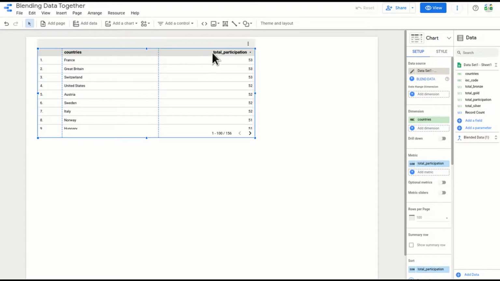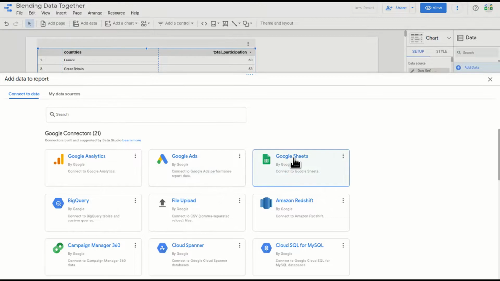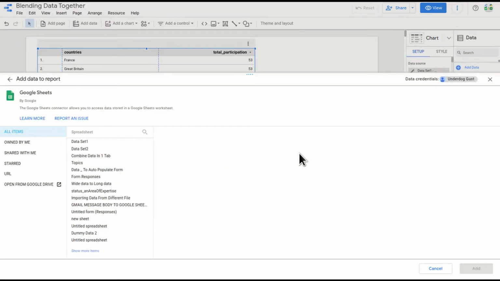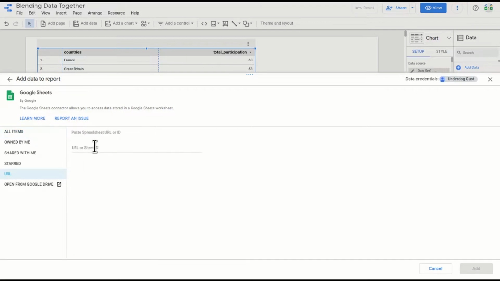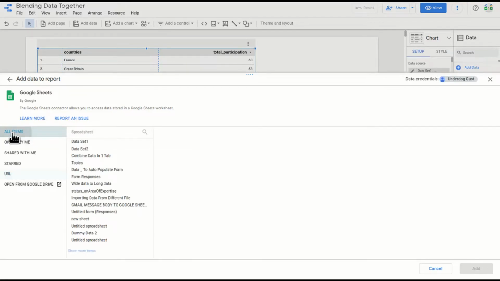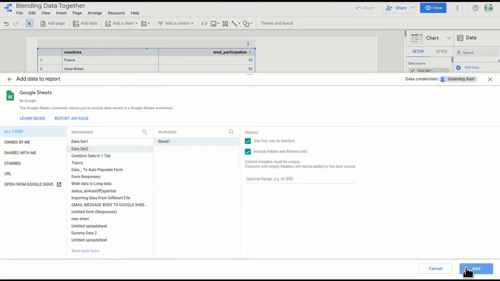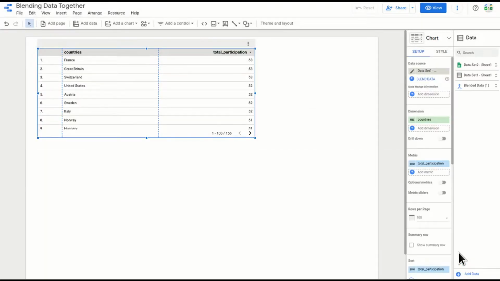Currently in the Data Studio dashboard, we have total participation and countries. So for this, I'm going to add another data source. I'll click on Google Sheets and click on dataset 2. You can also put the URL of the Google Sheet and proceed. In this case, I'm going to select dataset 2 and add it. This step will add data set 2 in the Data Studio memory.